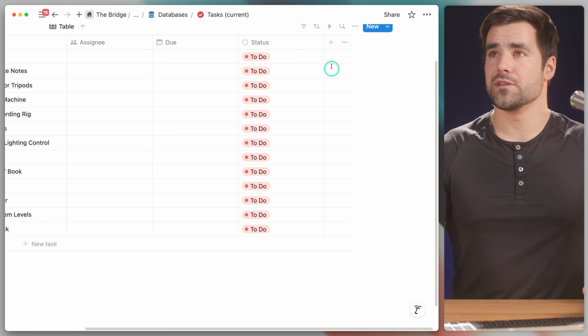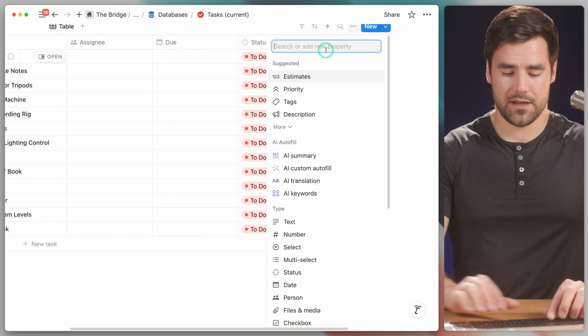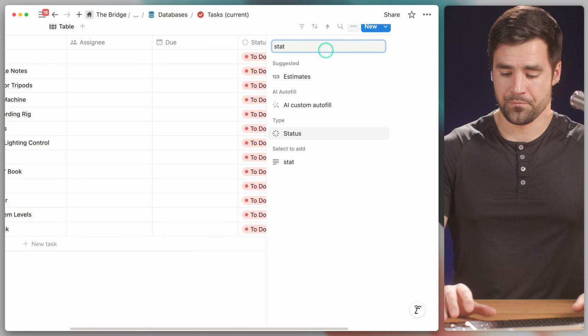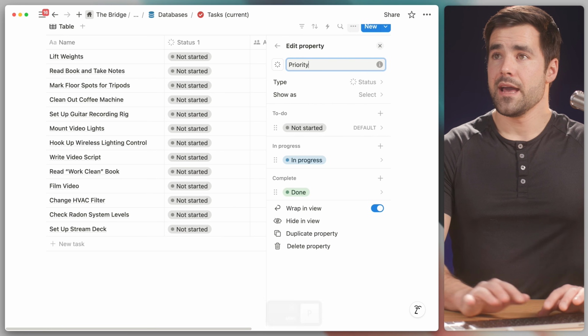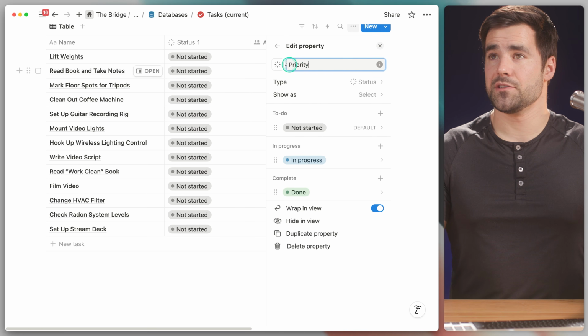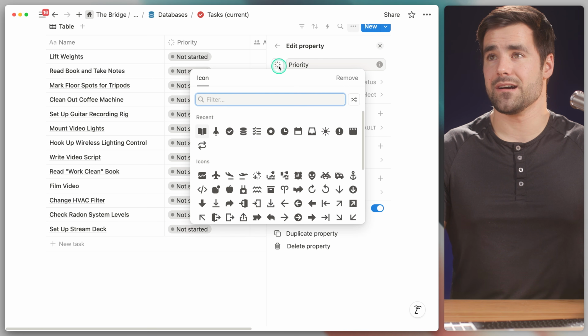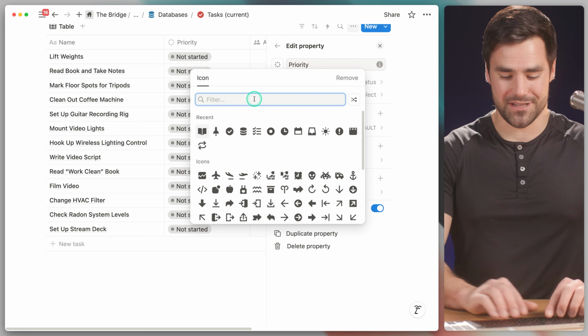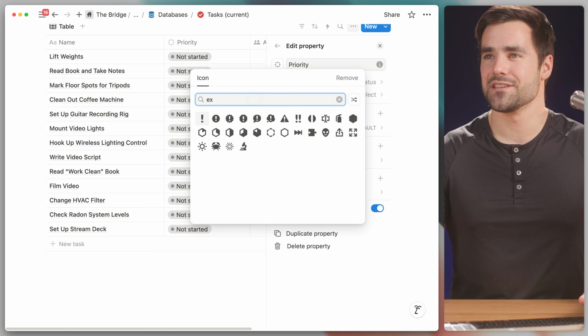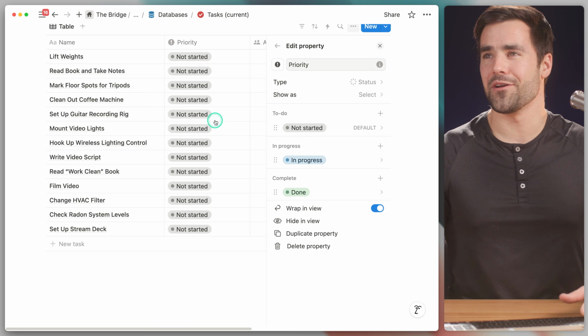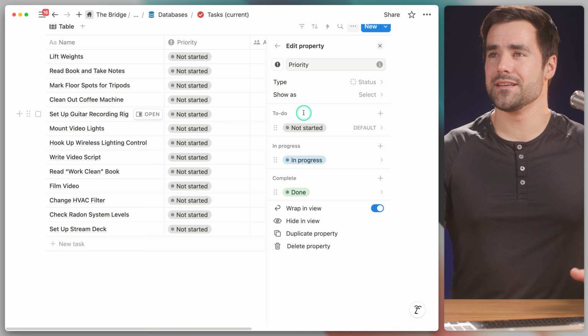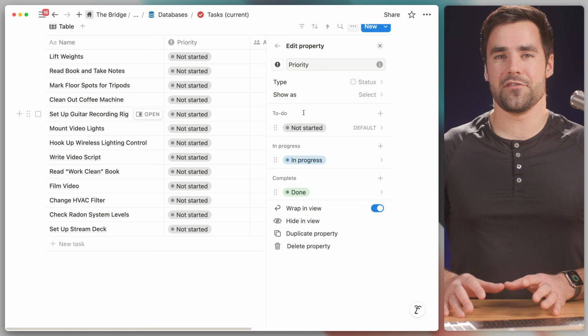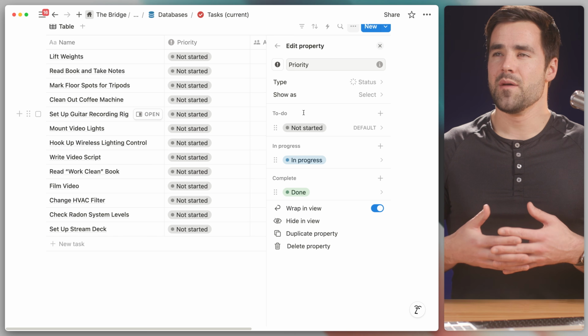We're also going to create another status property. So let's go ahead and find status right here. And we're going to call this one priority. And with Notion properties and databases, you can actually give them custom icons now. So instead of this little Walmart logo, essentially, we are going to find ourselves an exclamation point. I think that is going to be pretty good.